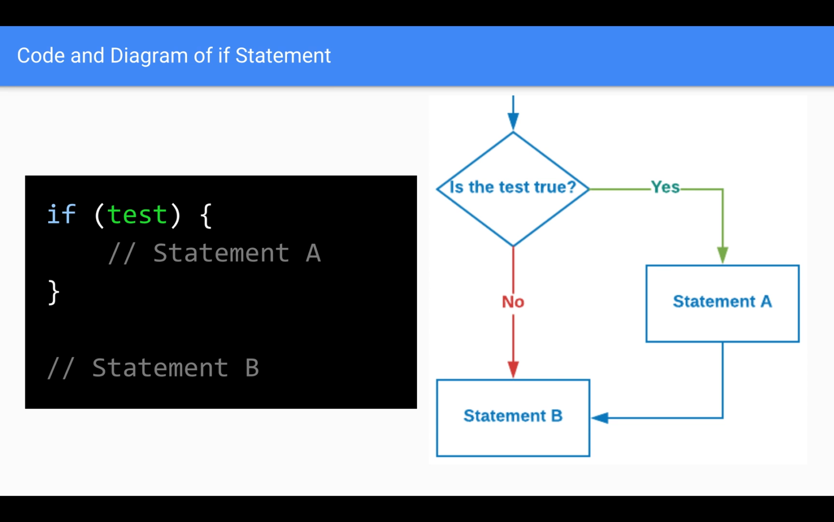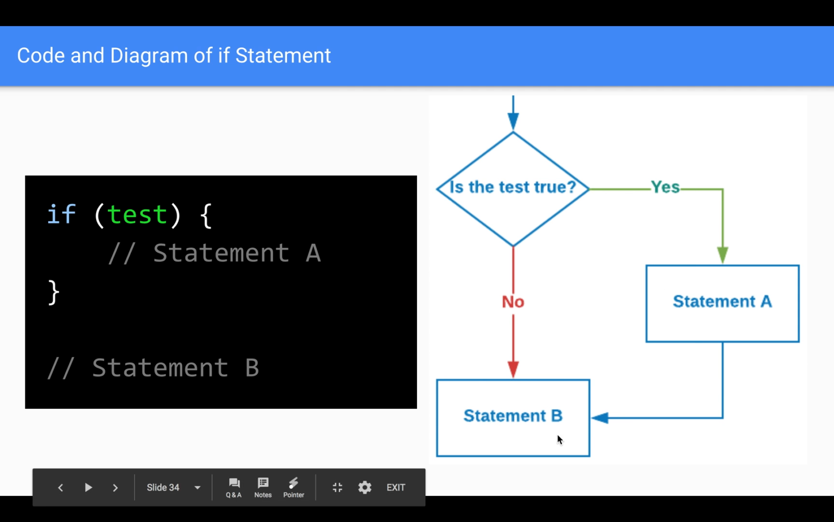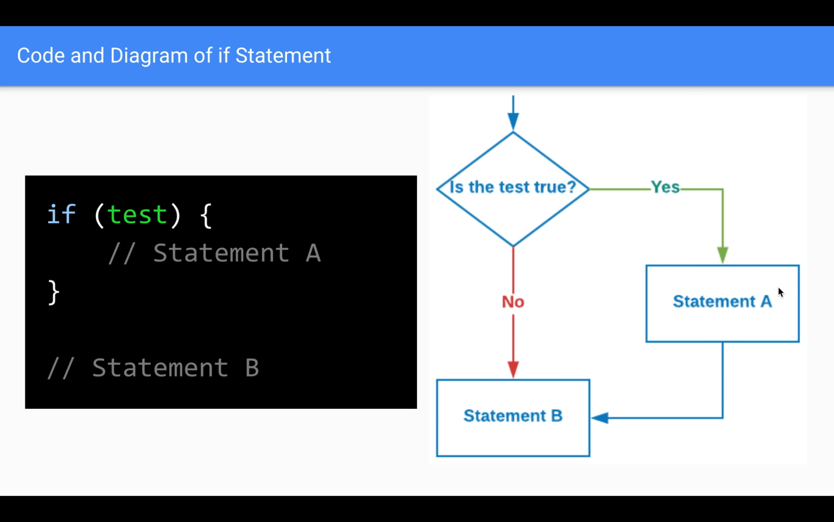If statements. So this is the diagram for a plain if statement. It goes if test, then statement A, and then statement B happens regardless. It asks, is the test true? If yes, execute statement A and then statement B, and if it's not true, it'll just execute statement B. So A is executed conditionally on the test.